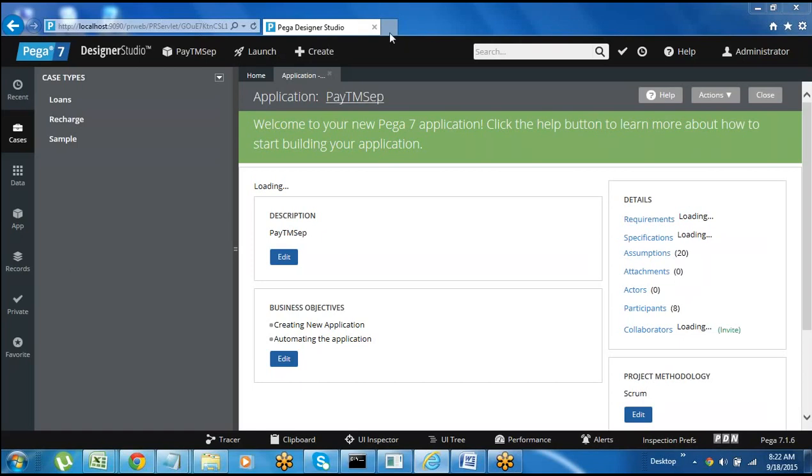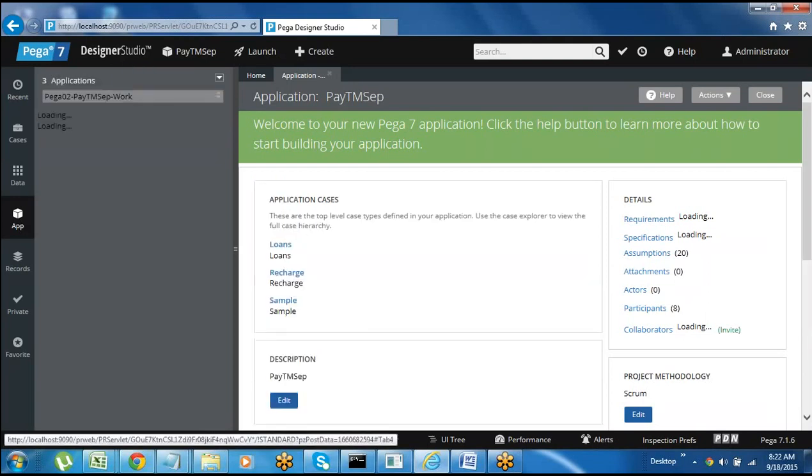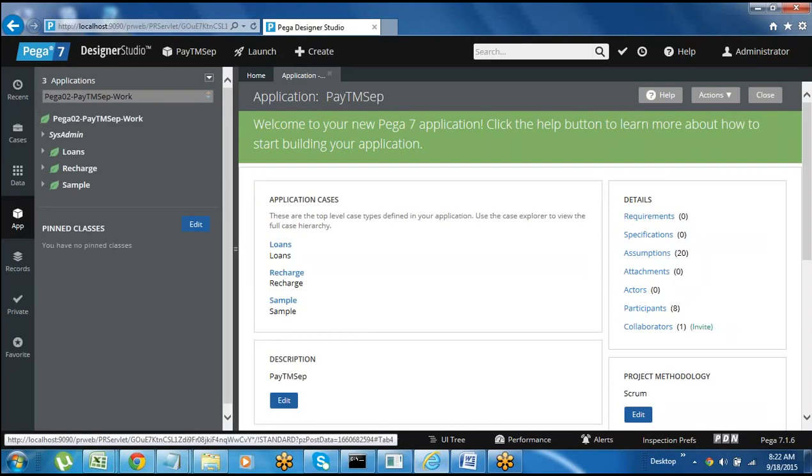Now see this case. The application is created, and under the cases category you can see all the modules here. Go to the application explorer now. Each module will be a separate class here. You can see the leaf icon; each leaf icon is a separate class. Loans is a separate class, Recharge is a separate class, Sample is a separate class here.